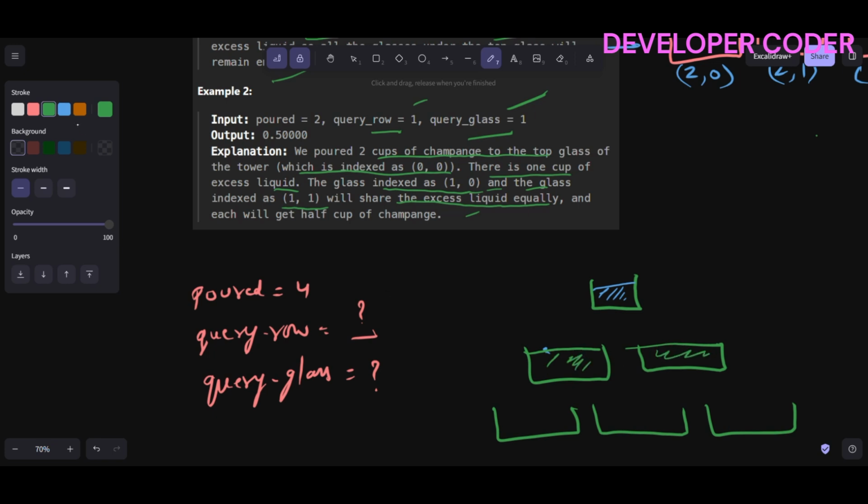These are full. Clear this part? Now we are pouring the fourth cup of champagne. So the fourth cup of champagne here comes. So no space, so half goes here, half goes here. So that simply means 0.50 goes here, 0.50 goes here. Again no space here, so 0.50 is also going to split.